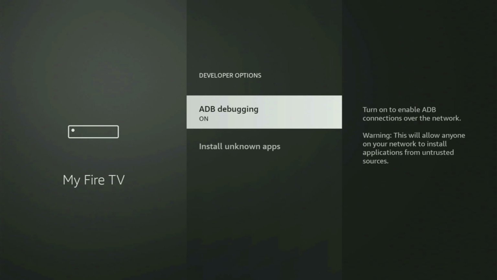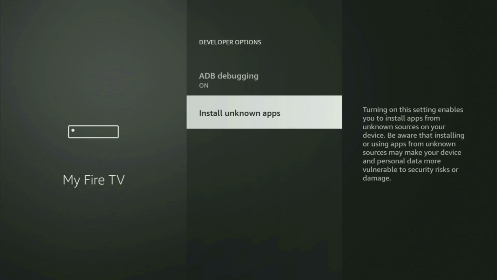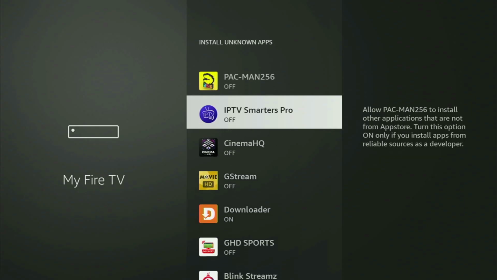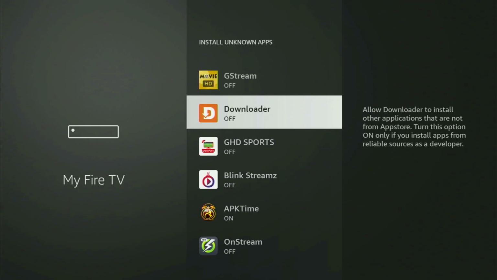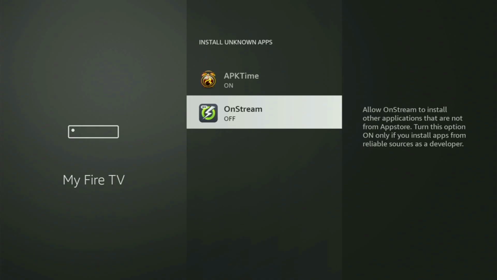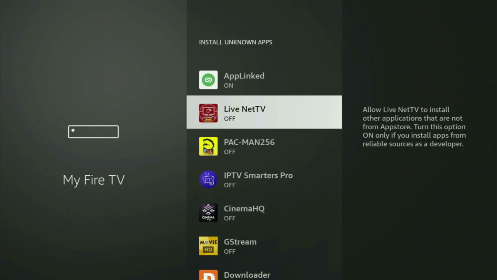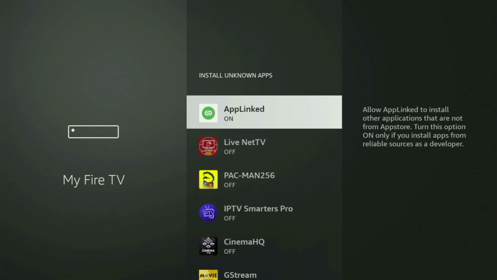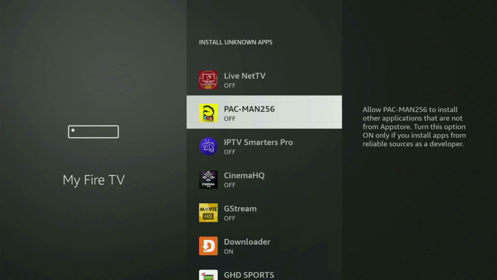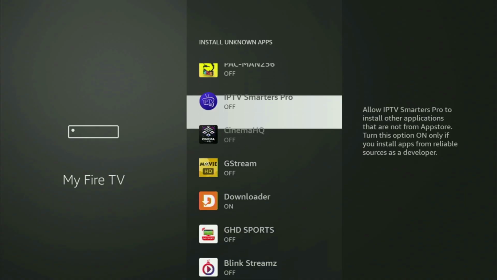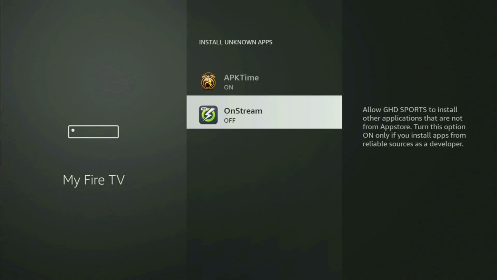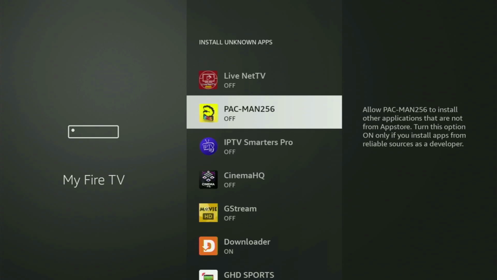Open them, make sure to turn on the ADB debugging. After that, go and open Install Unknown Apps. And in here, all you have to do is just locate Downloader and turn this option on. So what it does, it's gonna allow you to install other applications from the internet and not necessarily only those apps, which are only available in your official Amazon App Store by default. And that's exactly what we'll do right now.